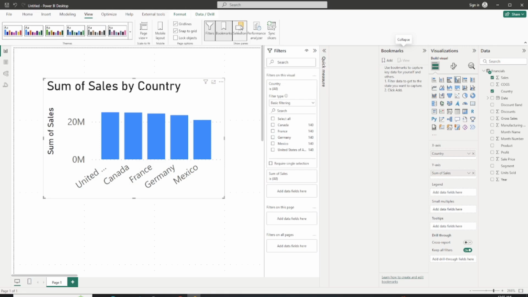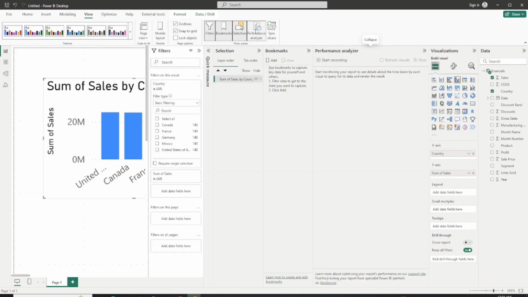Then we have the selection pane. Every element you add to the canvas is available in the selection pane. You can rename the elements or you can change the layer order here. Next, we have performance analyzer. We can use this to understand how much time each visual is taking. This is used when you want to understand the timings of each and every visual and to improve the performance of the report.